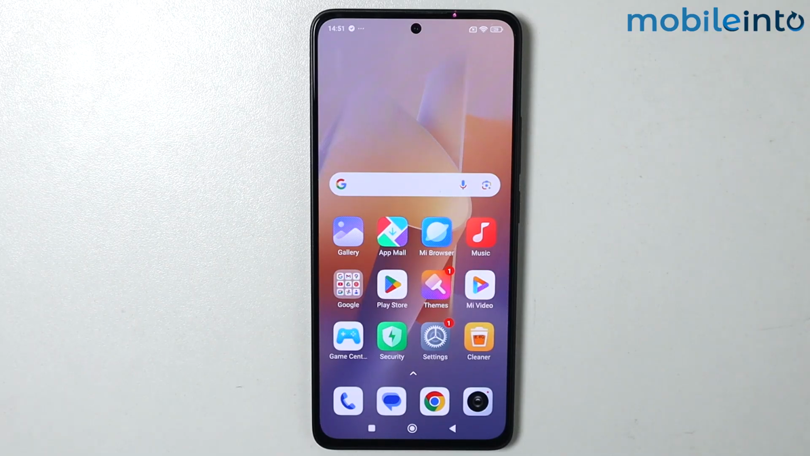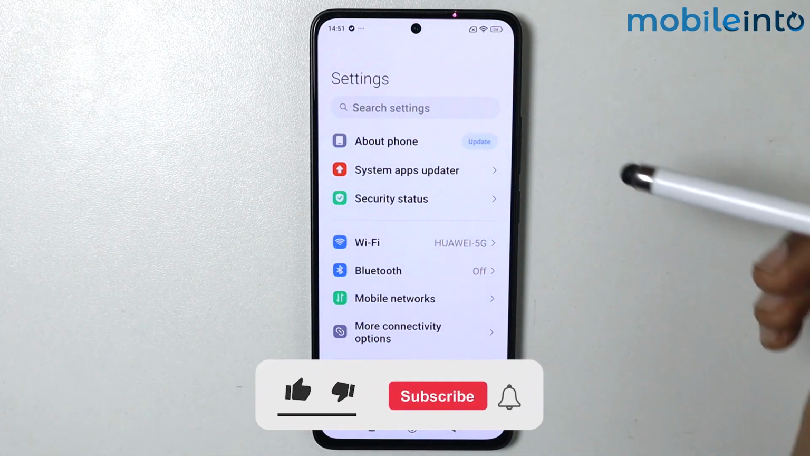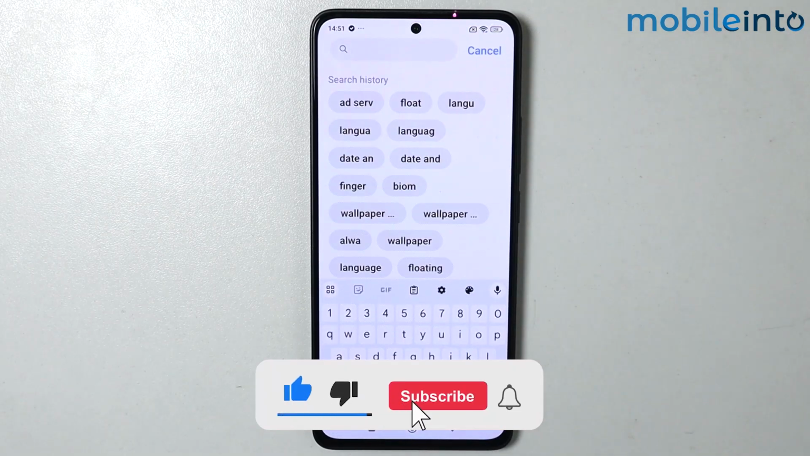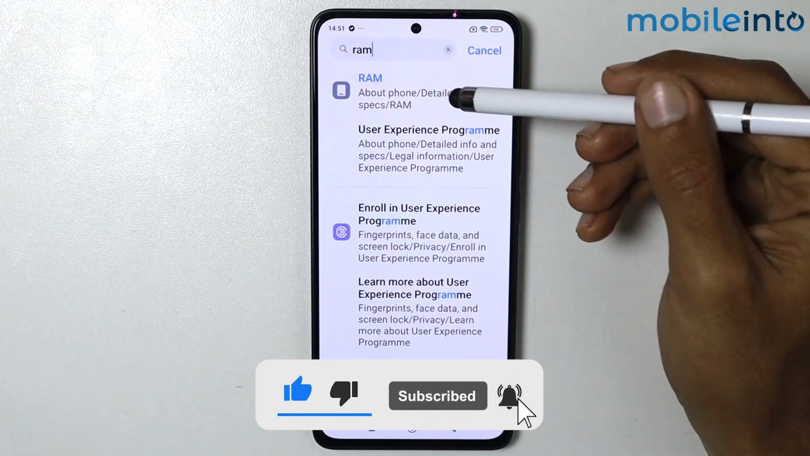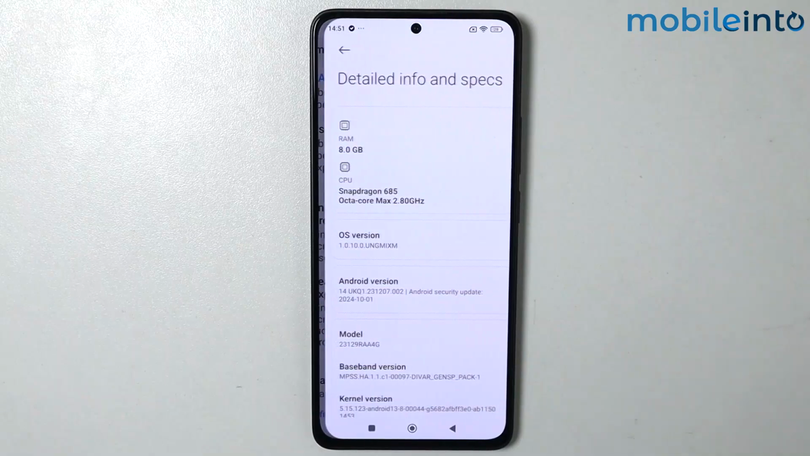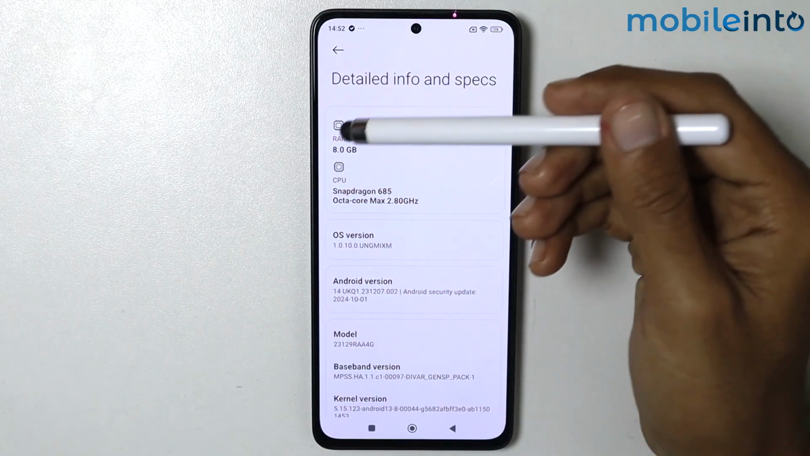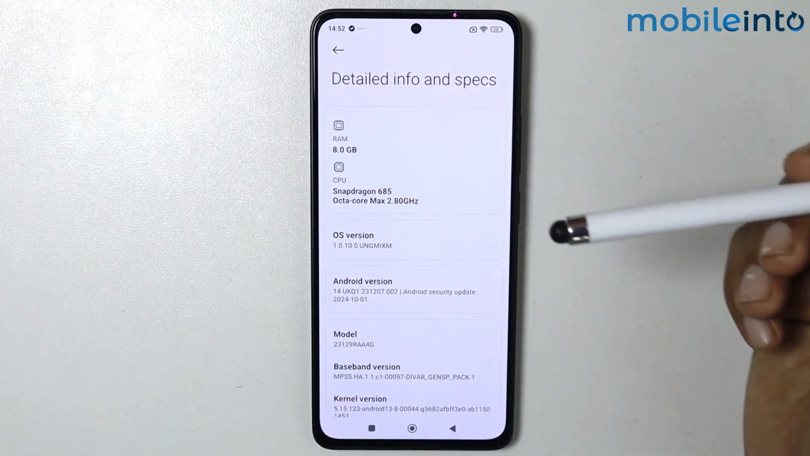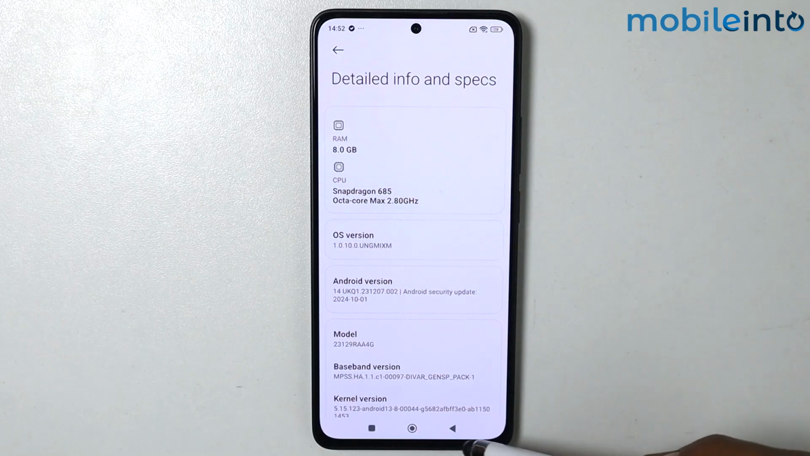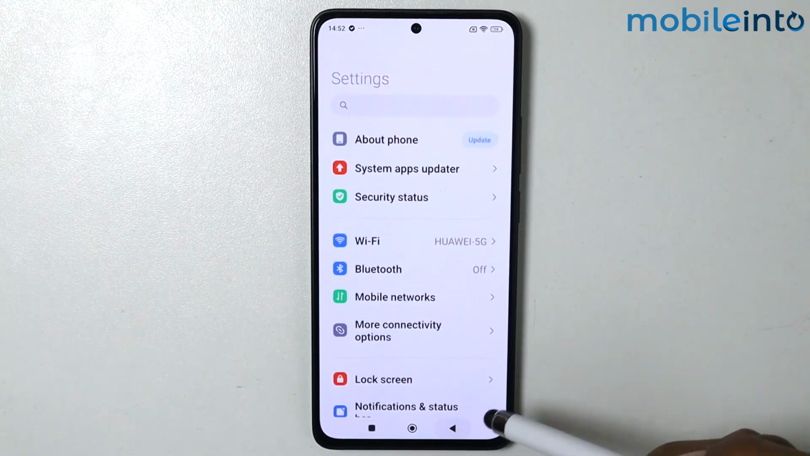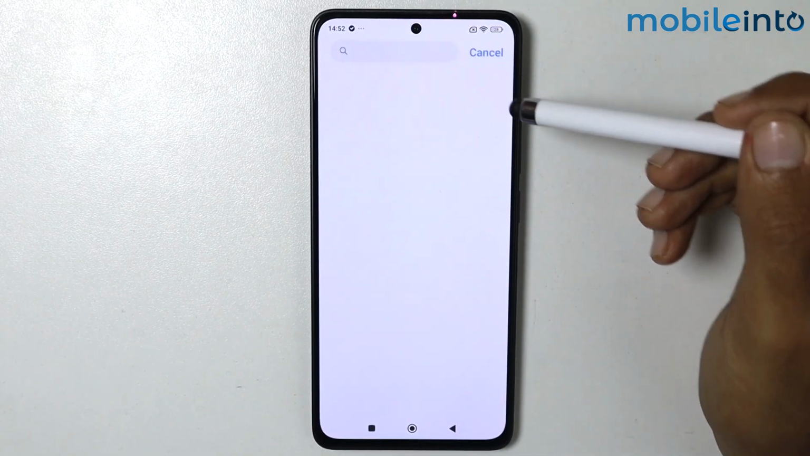So the first step is to open the settings app. From here, search RAM, tap on RAM. And from here, as you can see, our device has 8 gigs of RAM. And if you want to increase the RAM on your device, just go back. And from here, just search memory.